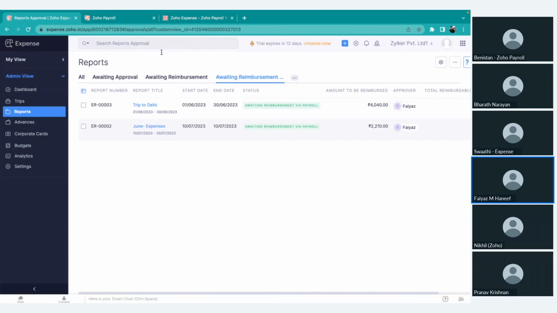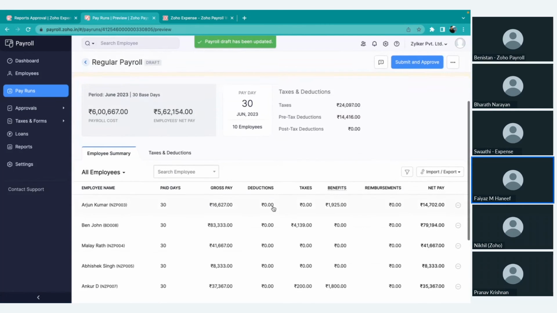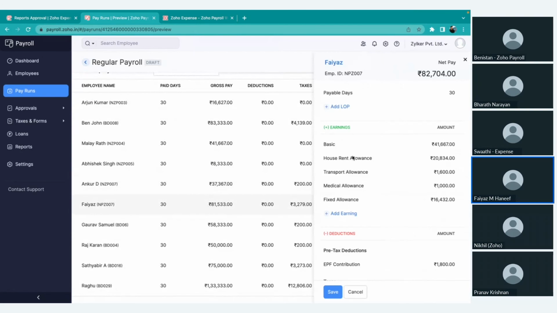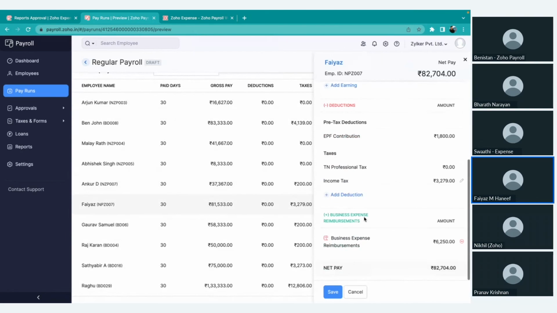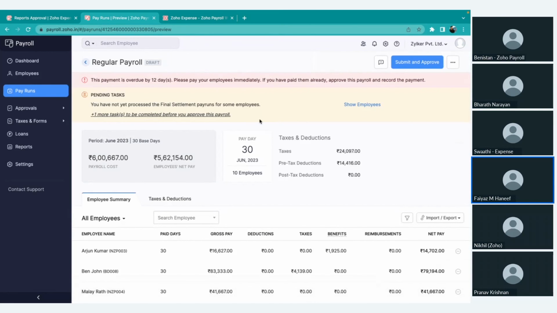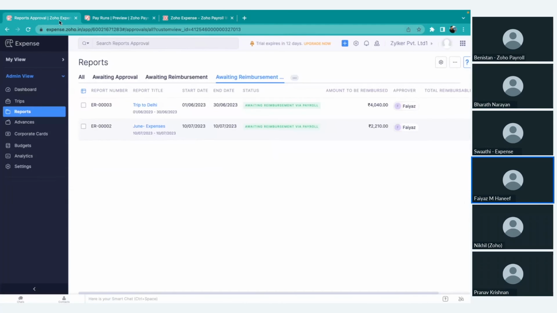If you see the total reimbursable amount, this is for multiple expense reports. There are multiple reports under a single user's name, so the total amount gets added to the parent automatically, and the reimbursement can be applied to the parent. When you scroll down to the employee list and select the employee, you can see the entire earnings and deductions. Along with that, there is also a business expense reimbursement that is getting processed via Zoho Payroll itself. Once this pay run is made, the employee automatically receives the reimbursement and the salary both in a single click of a button.